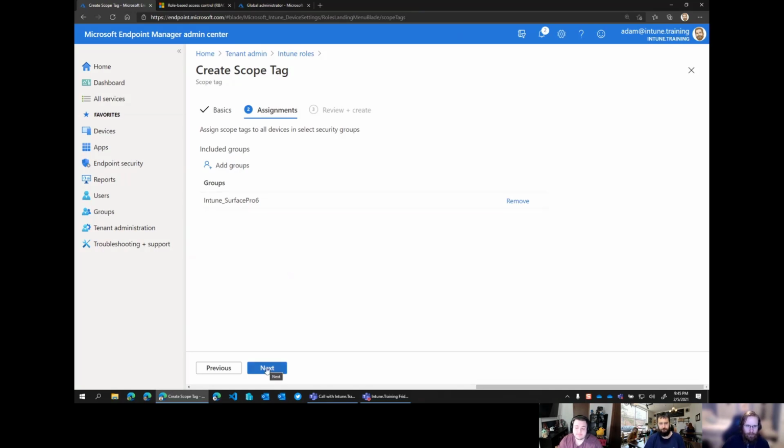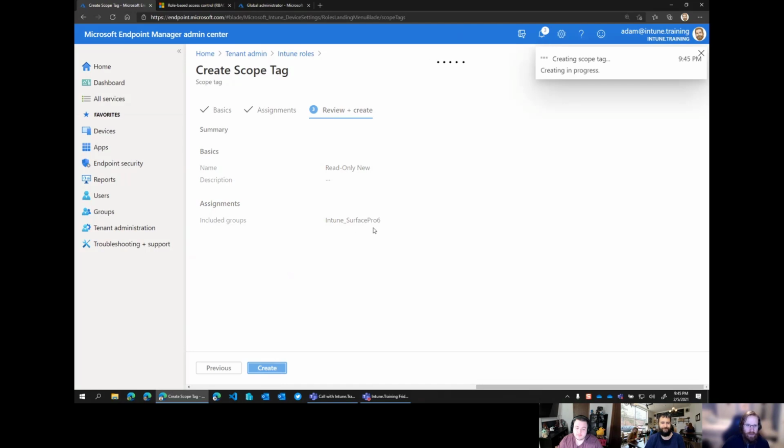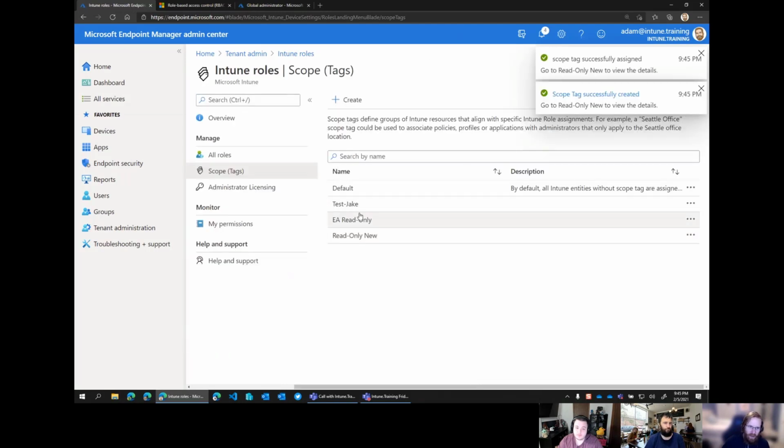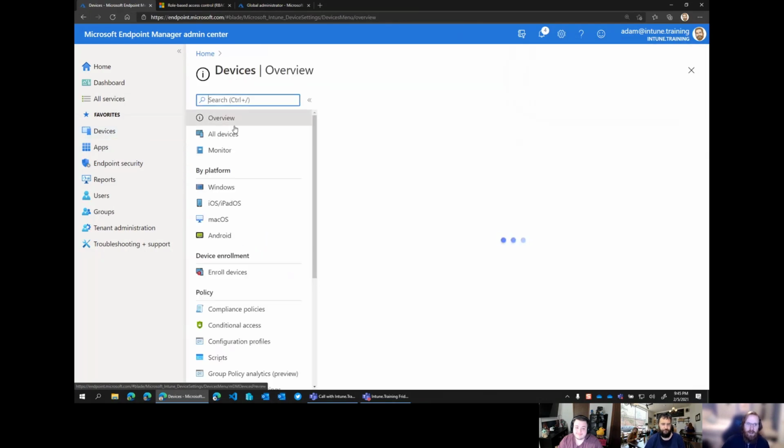That's correct. Now, what's neat here is you notice that it doesn't have an all devices scope tag here, and that's because why? Default. Right. So all of our devices already come with a default scope tag on them.